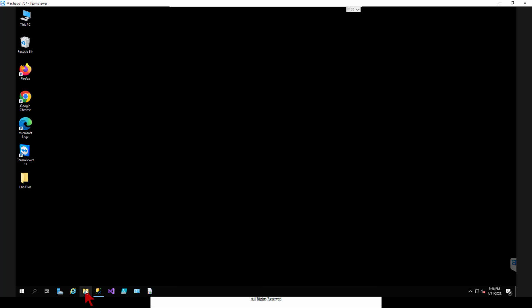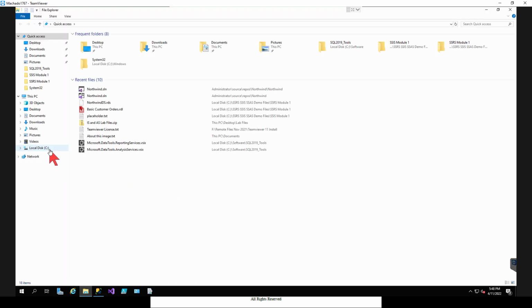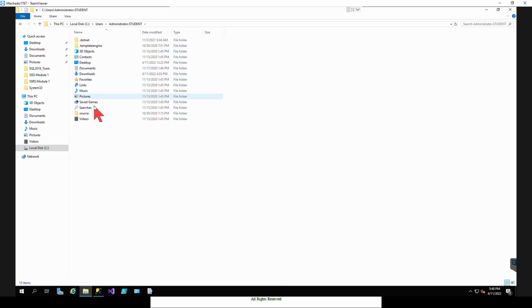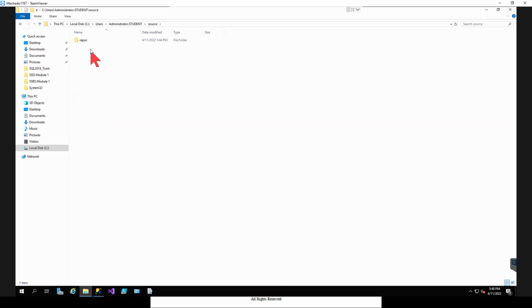If I go to my file system, and I go to my C drive, and I go to Users, this is the account that I'm using, Administrator Student. Then I'll go to Source, and I'll go to Repos, and there's my solution folder. And inside it is a solution file. If I open up that solution file, all of these projects open.